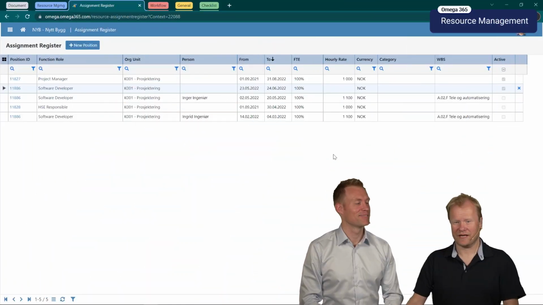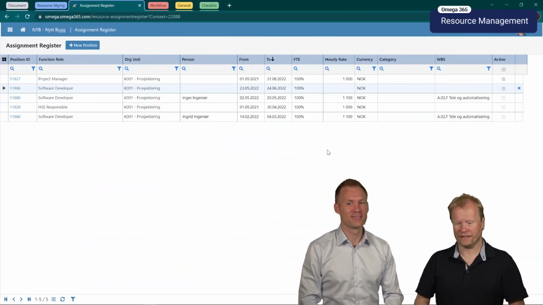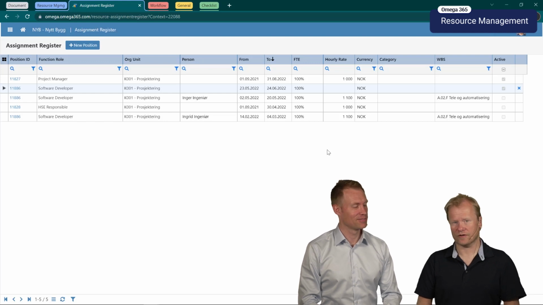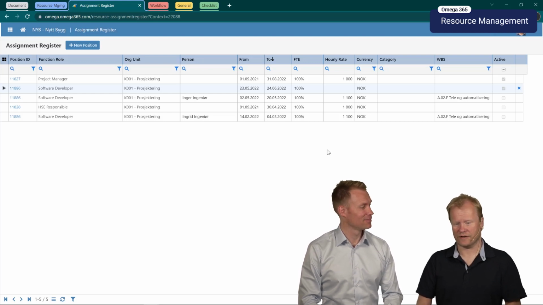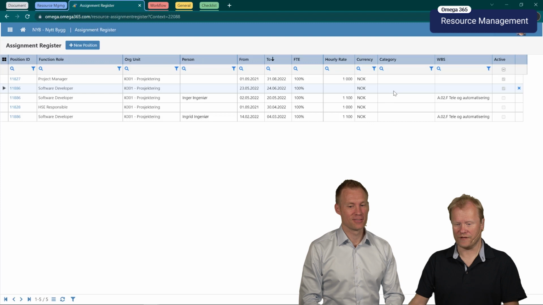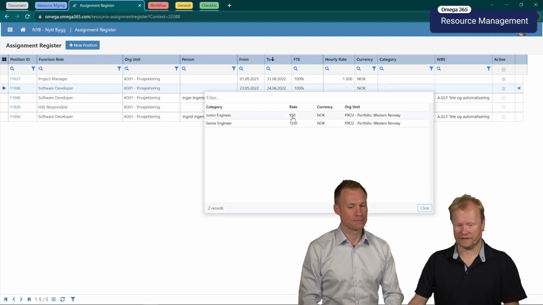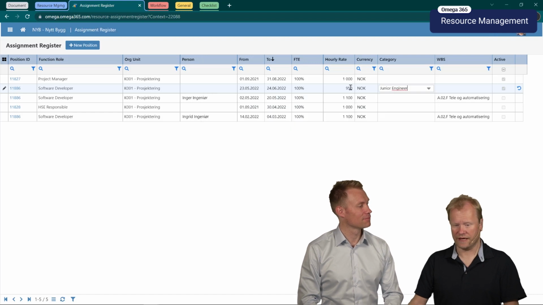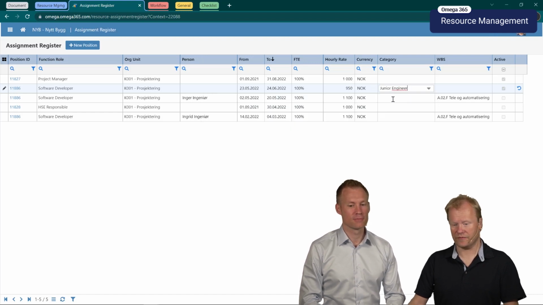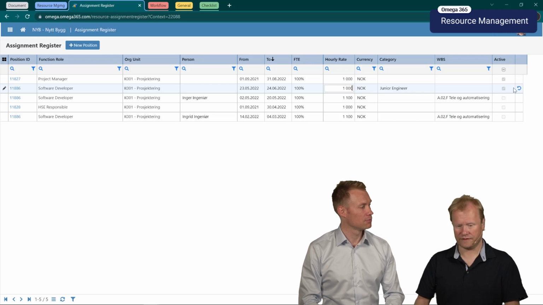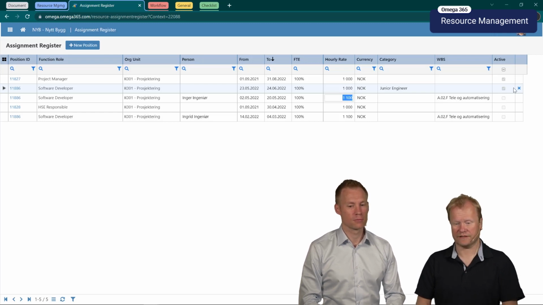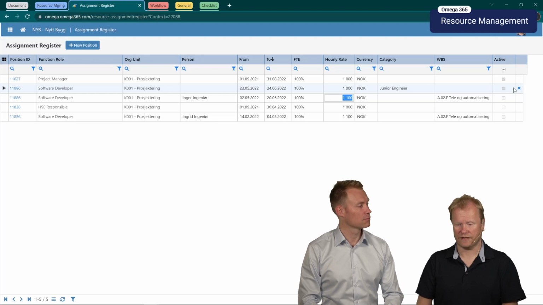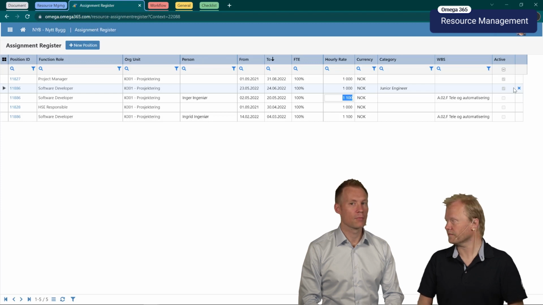In resource management, we have also some updates. One key thing is that we now added support for rate category. So on an assignment, you can specify which category this rate belongs to. And like in this case, we have a junior engineer, and the rate will be populated automatically based on that. It's possible to override it, so I can still put in, let's say that for this specific assignment, it's another rate. It's still possible. So in the Omega 365 setup app, you will see where you can update these different rate categories.